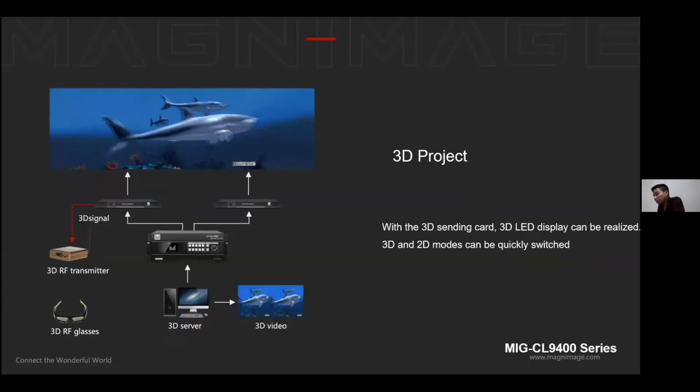Okay, here I also want to introduce the 3D project. The cyclone, we also can do 3D. Here is the diagram. From the video source, to the laptop, to the cyclone, to the sending box, then to the LED screen. This solution, we will introduce more details next week about the 3D.